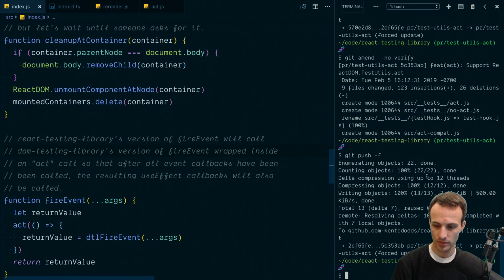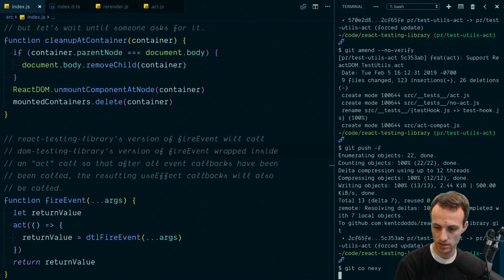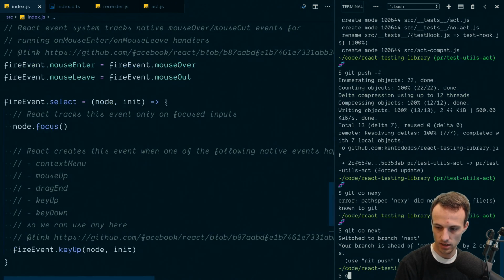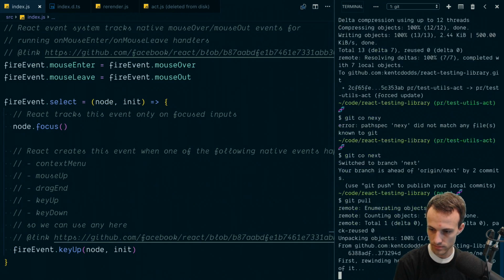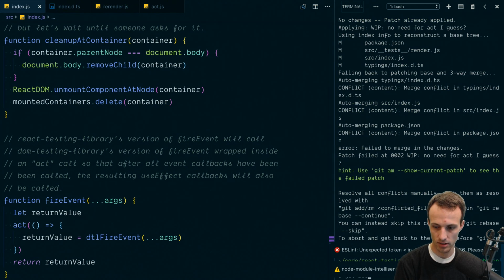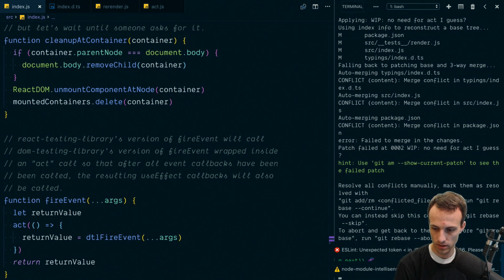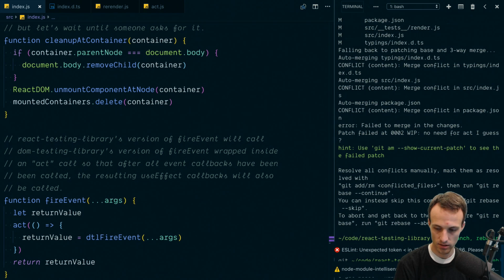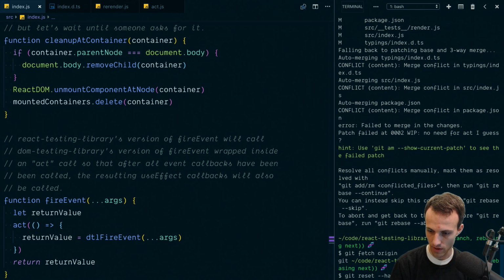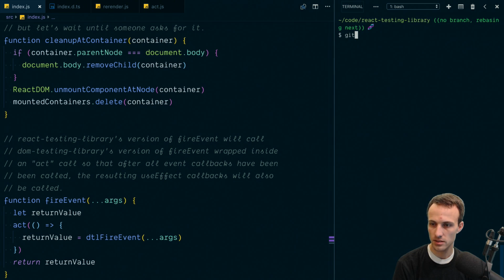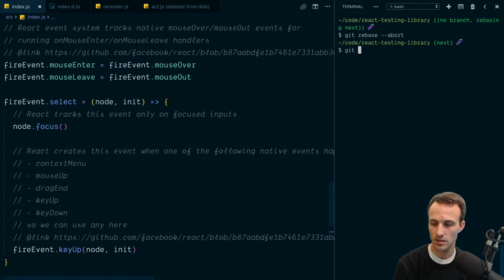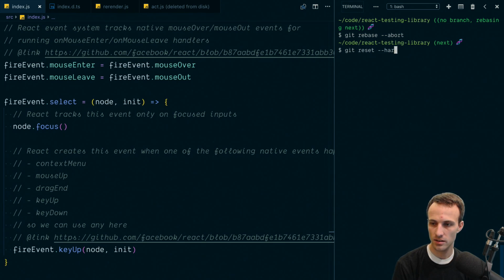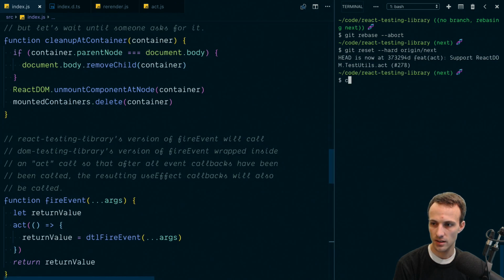I'm actually going to check out next. Git pull, git reset. Okay, git fetch origin, git reset hard origin. I can't read that. Thank you, VS Code. Please get that stuff out of my face. Okay. Git rebase abort. Git reset hard origin next. Okay.